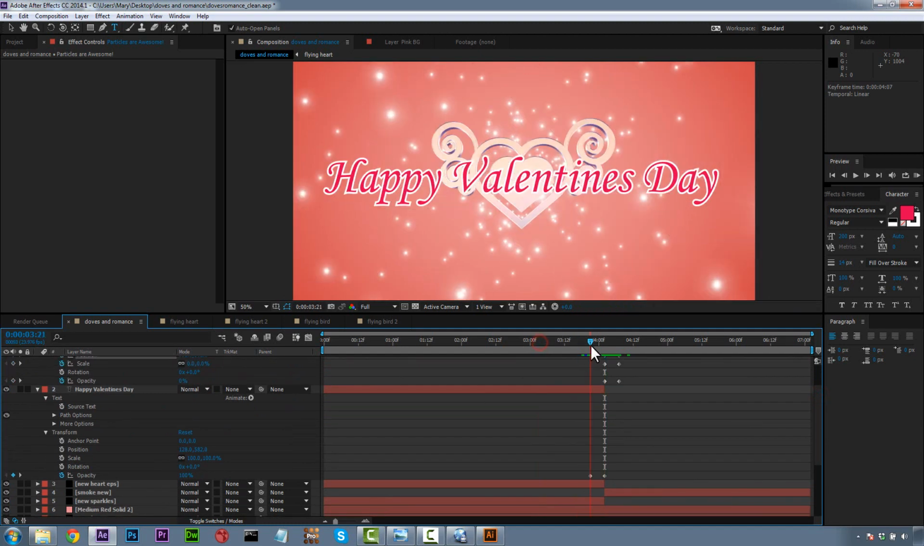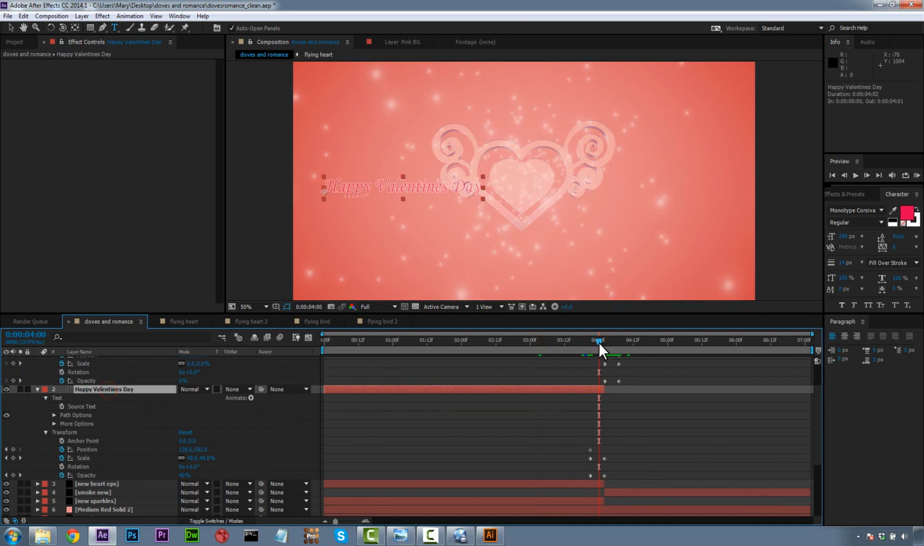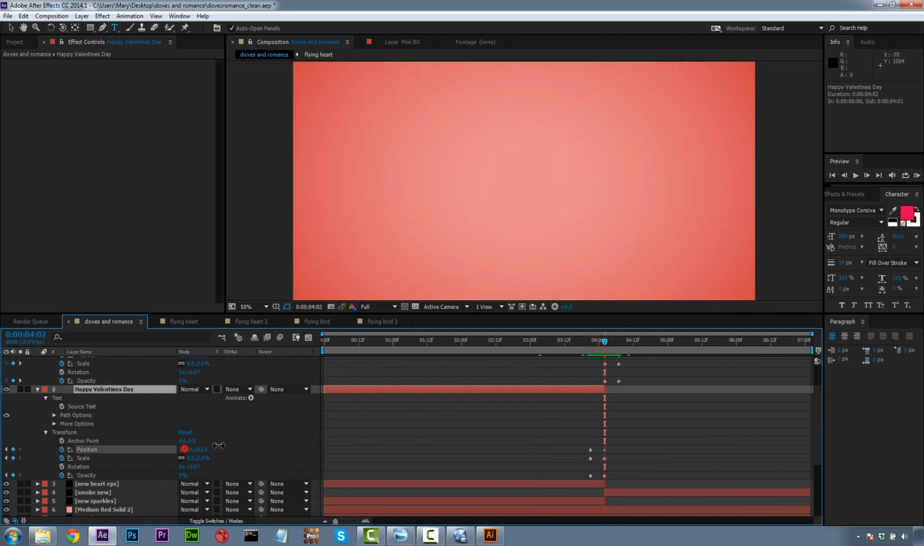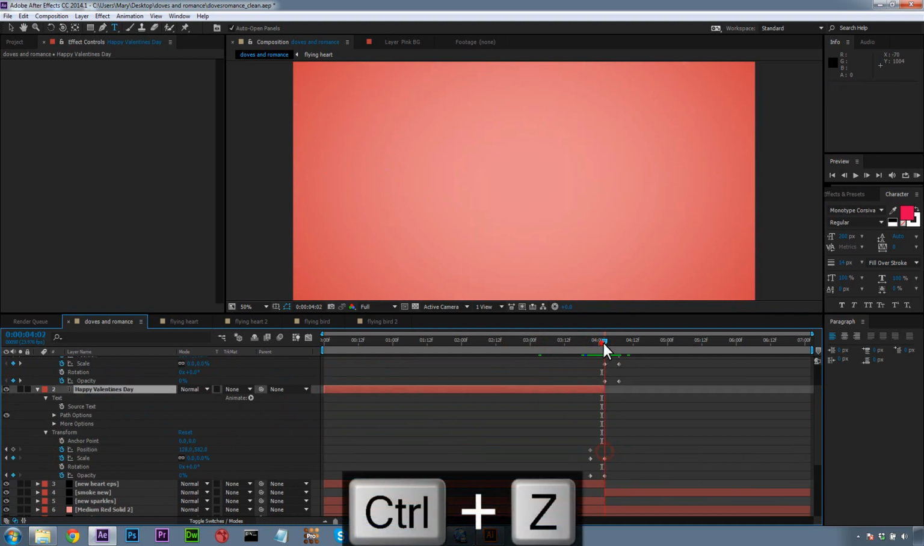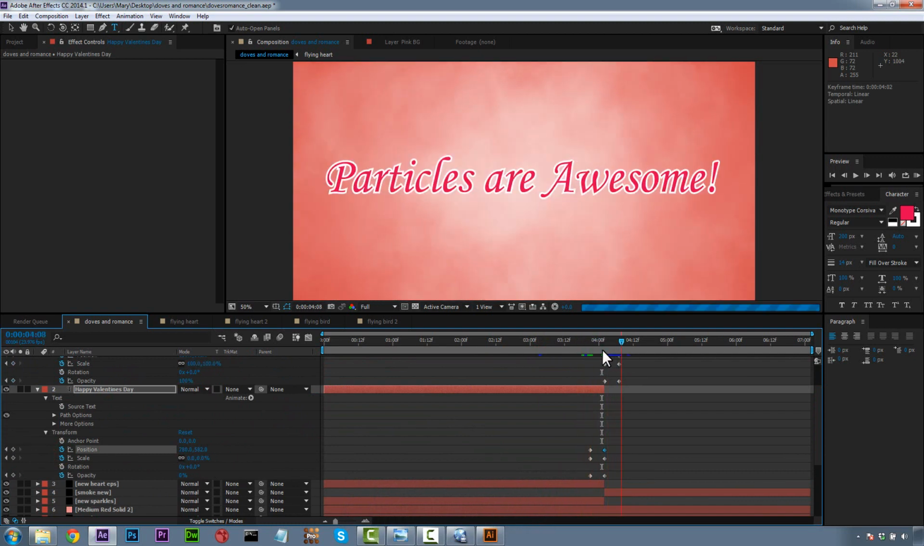And we're going to do the same thing for our Happy Valentine's Day. So we're going to take our scale and position. Scale is going to be 100% here, and here it's going to be 0, and our position is going to be there. And then we're going to move our position to the middle, make sure it's on the right keyframe. There's our animation that's going to be hidden under our transform.